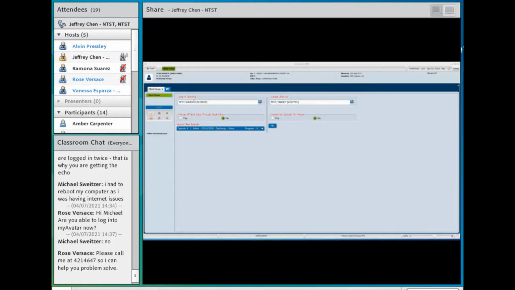When you're merging two clients together and you're trying to merge the entire client, there are some rules. There can only be one financial eligibility record. So if both the source and target client have financial eligibility, one of them would need to be deleted. If you're merging two of the same episodes together, Avatar would use the earliest admission date and the latest discharge date. There cannot be any overlapping appointments. And any pending documents would need to be approved or rejected.